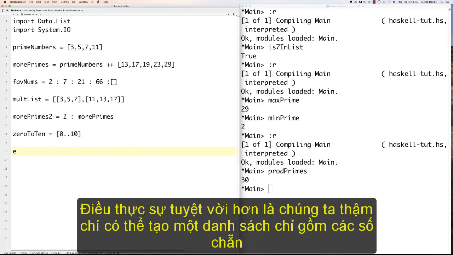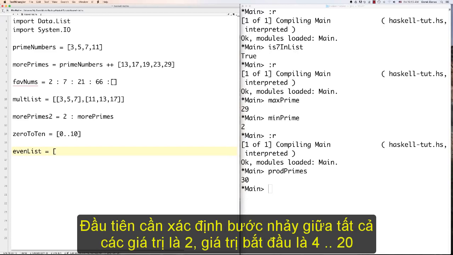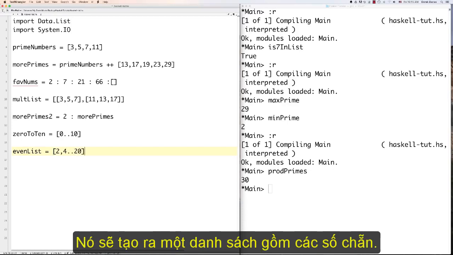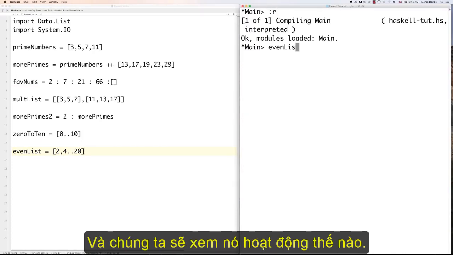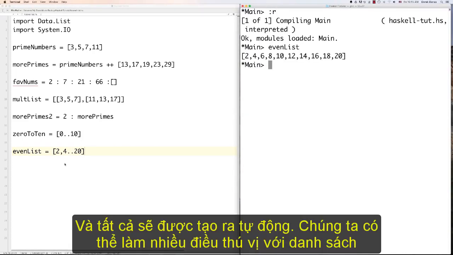What's really cool is we could even come in here and let's say we wanted a list that's just made up of even numbers. We could come in here and define the step between all the different values by going 2 and then 4 and then dot dot 20. That's going to generate an even list. Let's come in here and show you exactly how that works. Even list. And there you can see, generated that for us automatically.